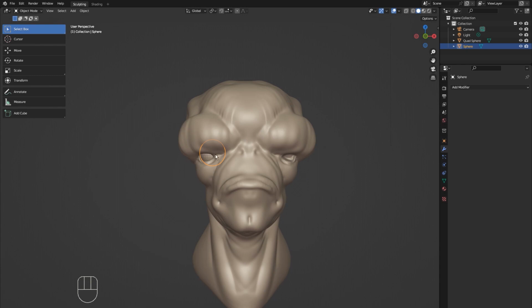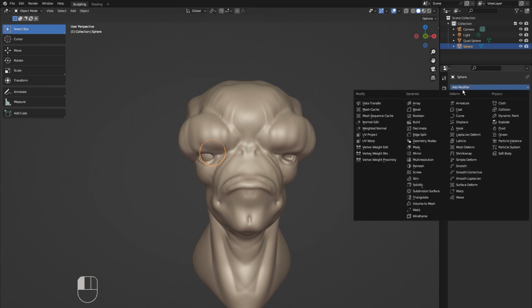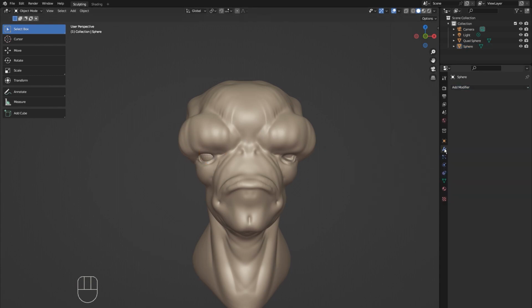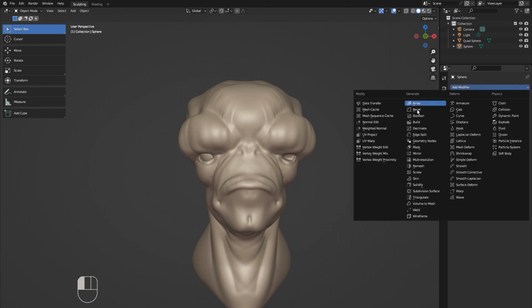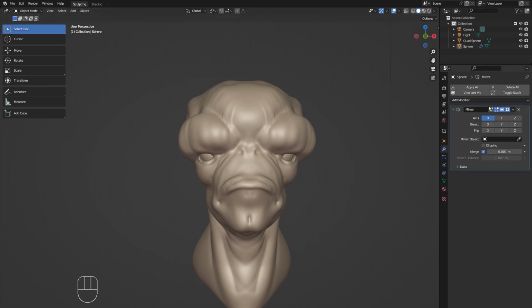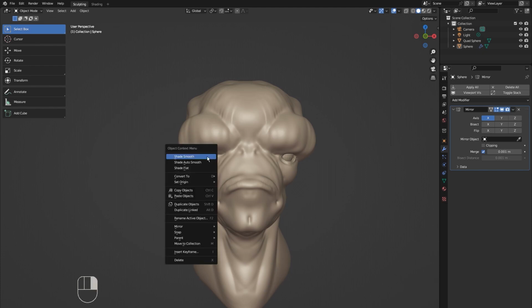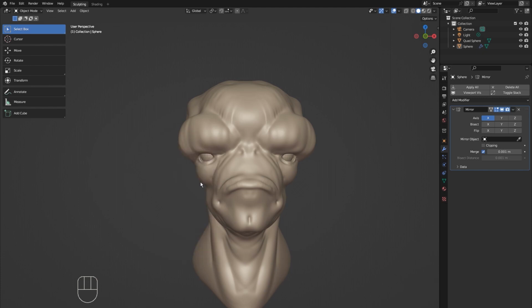We're going to add a modifier with the eyeball selected. Add modifier, which is this wrench. Modifiers is the wrench icon. Select this, click on the drop down, go to mirror, because we want to mirror the eye. And that's all you got to do. That mirrors it just like that. And if you right click on this, hit shade smooth.